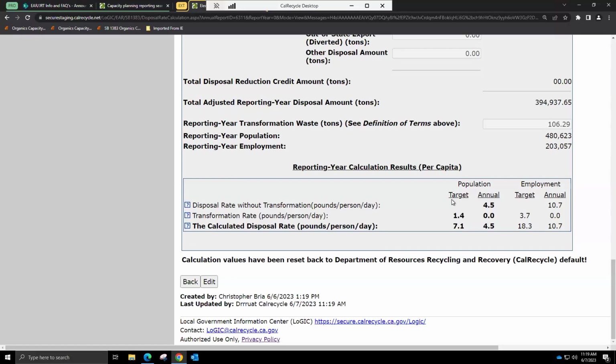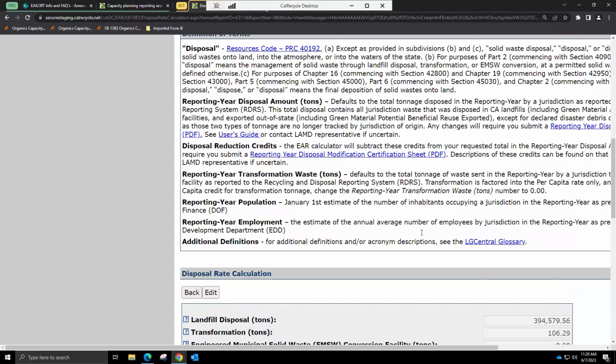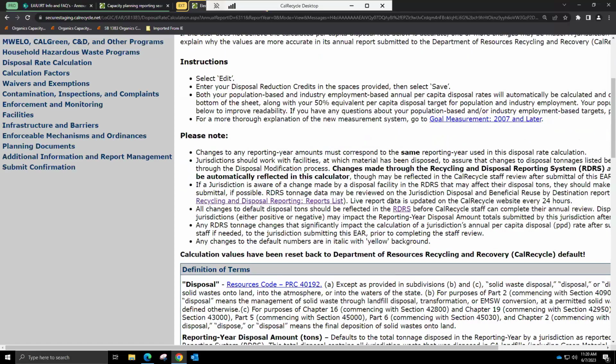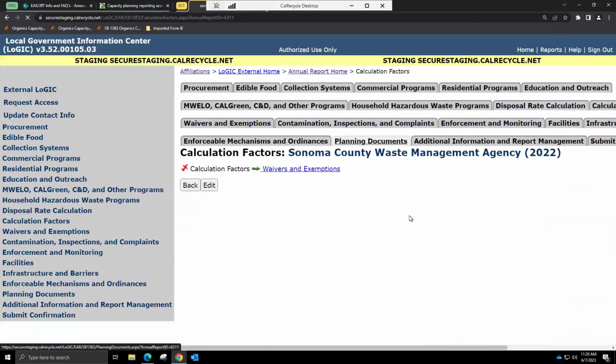At the bottom of the calculator, you see your yearly per capita rates, your target, and your transformation rate, if you have any, and how your final annual calculation compares to your annual target each year. This page is then directly tied to the next page called calculation factors.